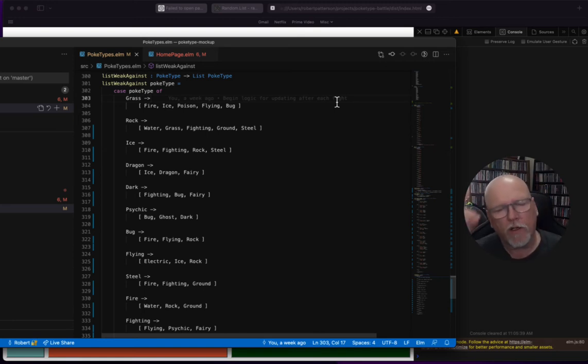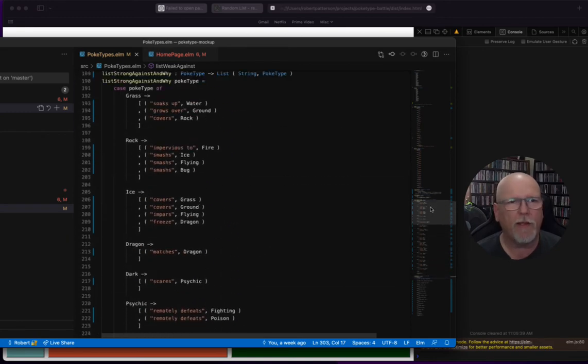However, I also wanted to add kind of a reason why. I wanted to add some text. So I'm just going to scroll up and show you what I came up with. I've got this function called list strong against and why. And in here, I've added kind of a description of why this is strong against this other thing. So for example, grass soaks up water. It grows over ground and it covers rock. So those are reasons why grass is considered strong against water, ground, and rock.